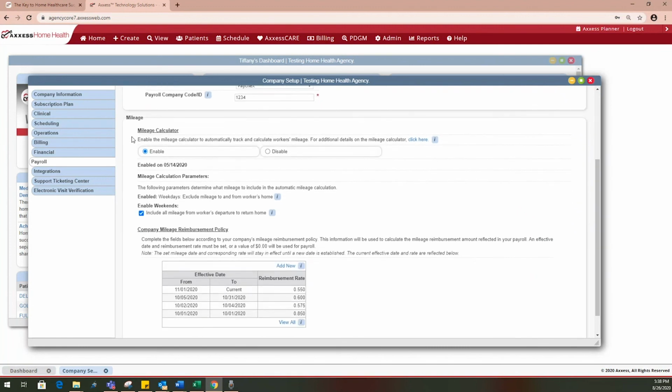Mileage Calculator. If using the Payroll Export Center, you may enable the Mileage Calculator to automatically track and calculate workers' mileage from the first patient's home to the next patient's home. This feature works with GPS and the patient's validated Google Maps address. You may also choose to include mileage to and from the worker's home on weekends.